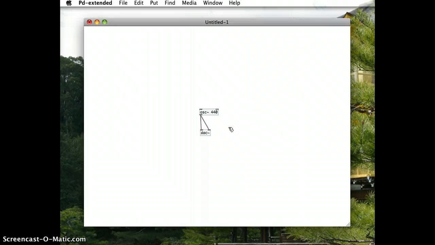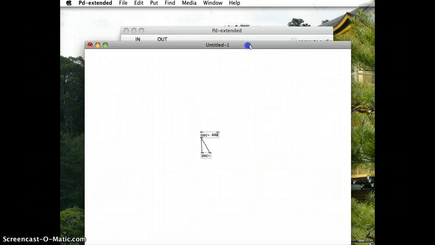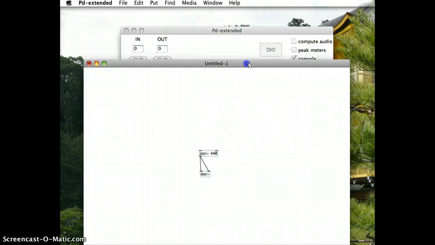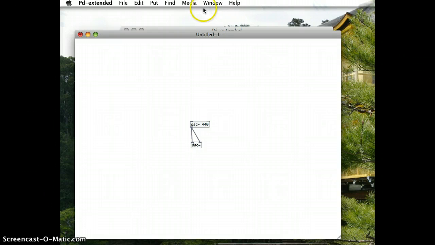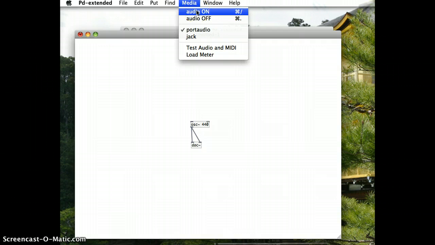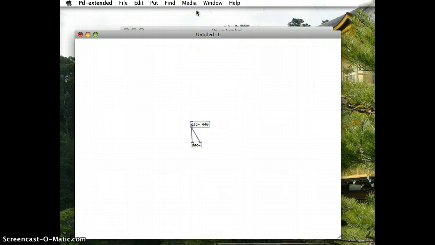Now at the moment there's no sound, and that's because the audio on my Pure Data Extended is actually turned off. If I just briefly drag down my patch, I can see this little checkbox, Compute Audio, is turned off on my console. A way to turn that on is just to go into the Media menu and click Audio on. And there we hear a 440 Hz sine wave signal.